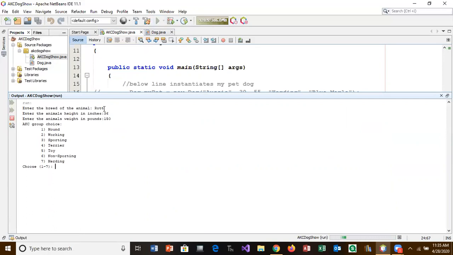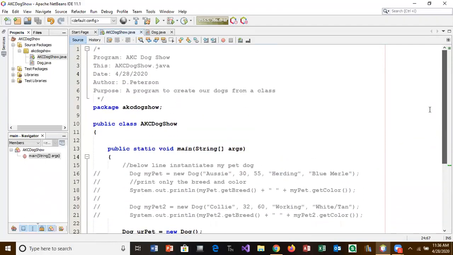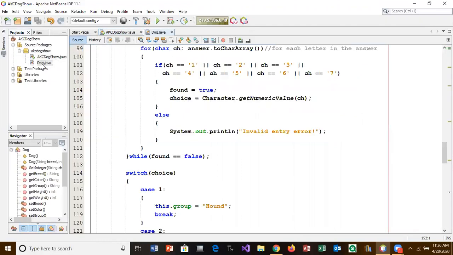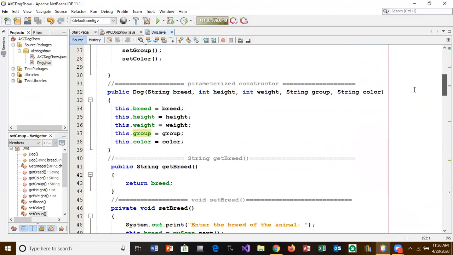There we go. And you can see it prints out working. Let's run it and try and put something in there that isn't in the list. There you go. So that seems to work good, except for our, why is it getting that? Get breed, return breed.